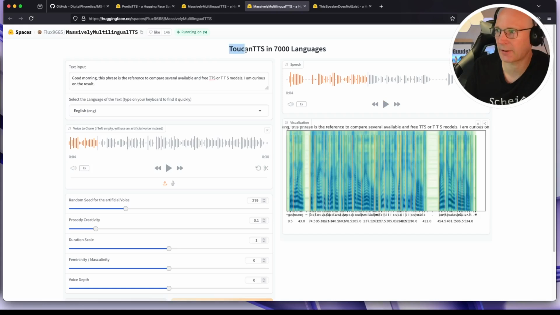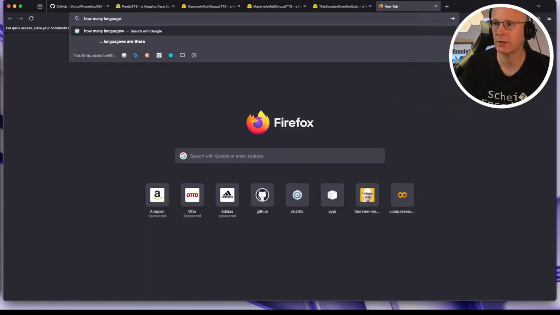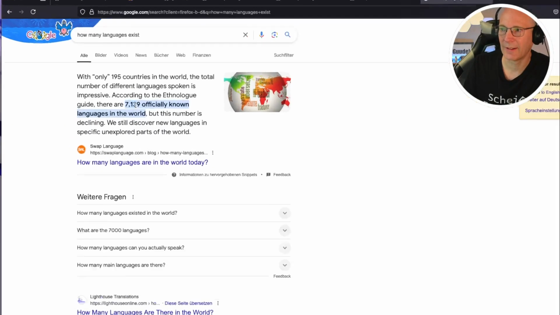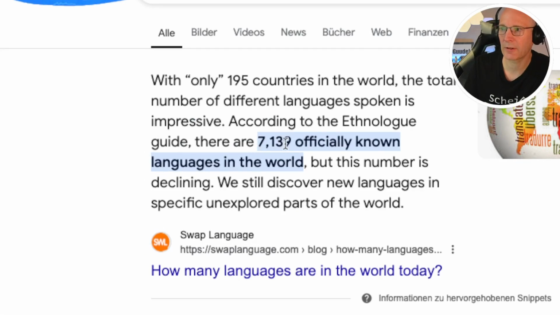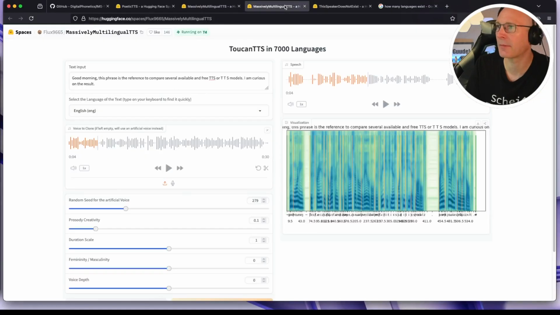And as you can see by the title, Toucan TTS in 7,000 languages, which seems really a lot. So let's see how many languages exist. Okay, so there are 7,139 officially known languages in the world. So wow, this is impressive if Toucan TTS supports 7,000 of these languages.